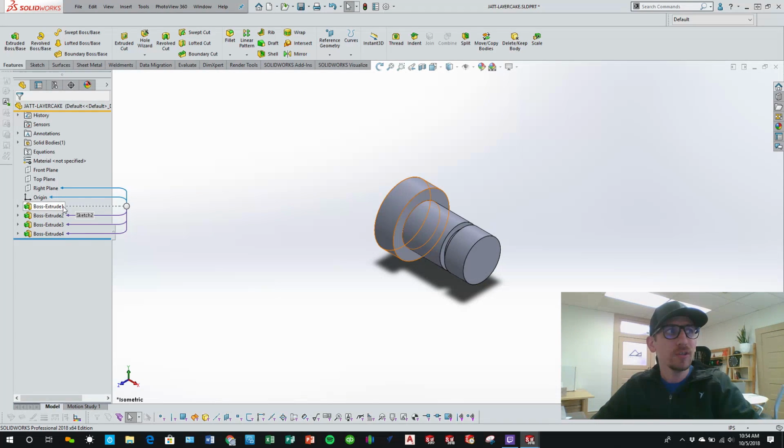So some users will go, you know what, this isn't the best route because I have too many features in my design tree, and you know, the more features you add, the longer it takes to rebuild. Yes, that does happen. So those are some of the pros and cons to it so far, but one of the biggest cons that I see with the layer cake approach is utilizing your design intent.